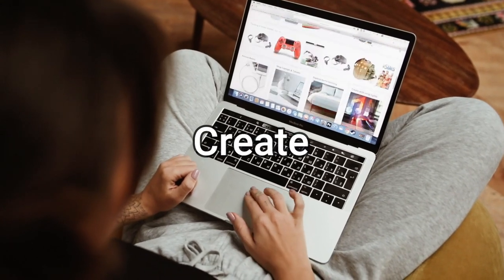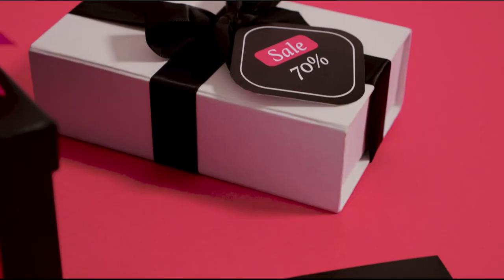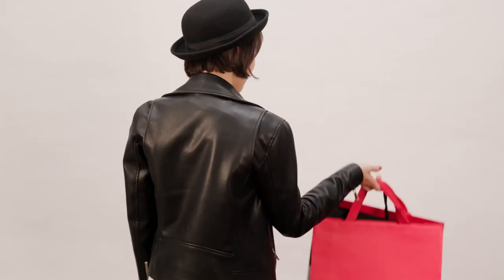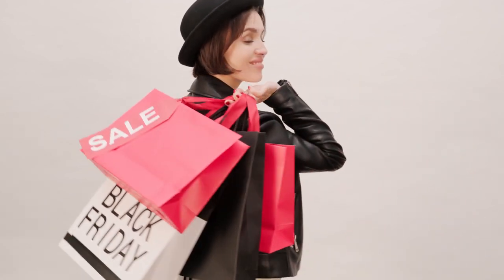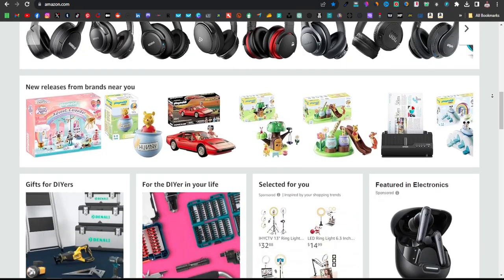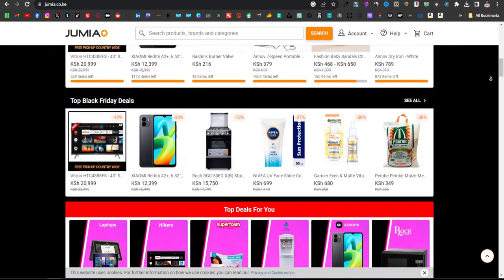Today I'm going to show you how to create a Black Friday website or websites, and this is something you would want to consider because Black Friday is approaching and many people are looking for deals usually around these times. There are so many platforms and places offering these Black Friday deals, and it's an easy way to get traffic to your website, driving sales and making lots of affiliate commissions.